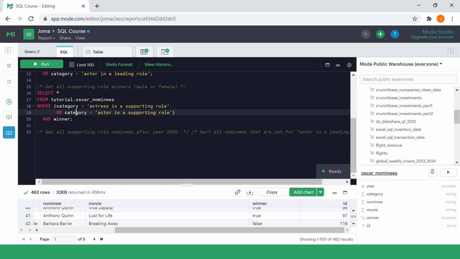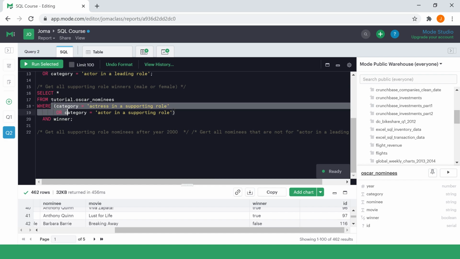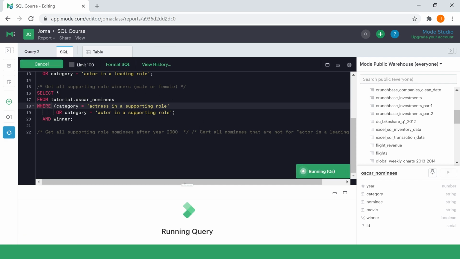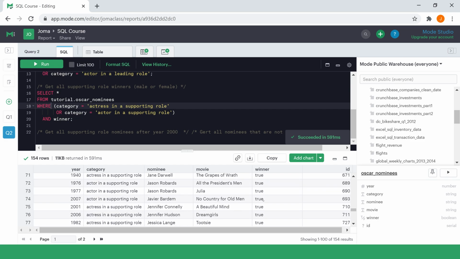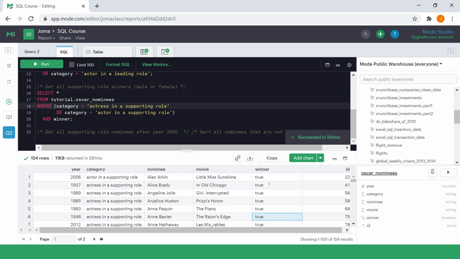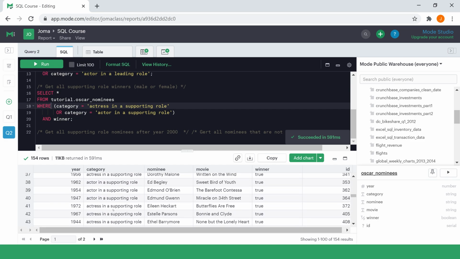Okay, let's format. So it means the category has to be either in supporting role. So this has to be true. So now we only have supporting roles. And it has to be a winner. If this is false, then this whole where clause is going to be false. So that's what we want because we only want winners. So let's run. Aha, so this time it works. They're all winners, right here. They're all winners and they're all in supporting roles.